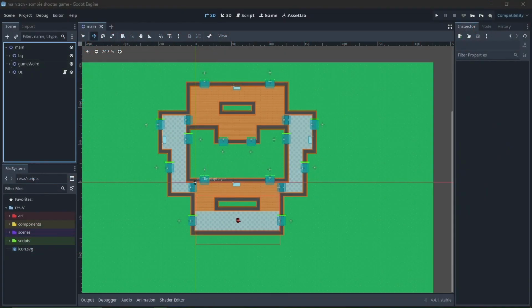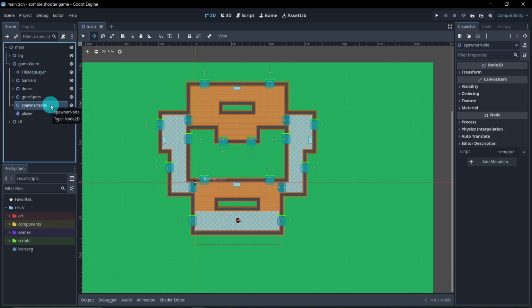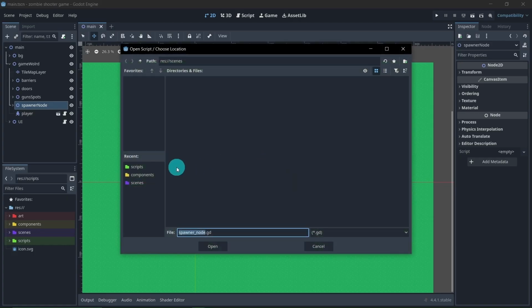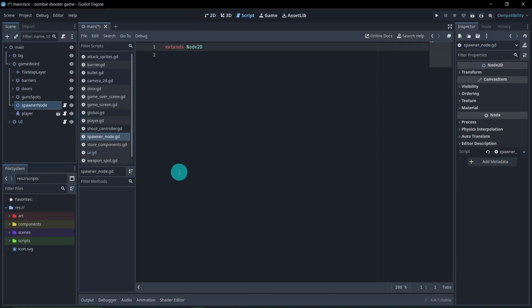Alright, let's get started creating the spawner script. So let's locate the main node, the spawner node, select it, and simply add a new script. Let's create that script in the correct folder, the script folder, open it up, and hit create.